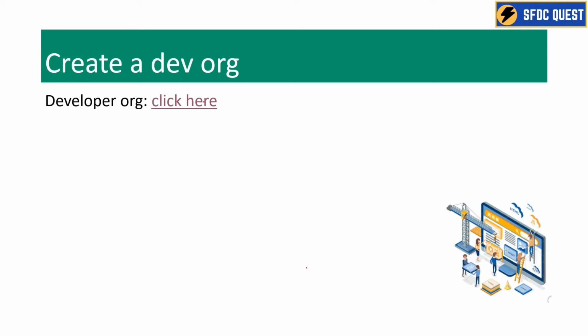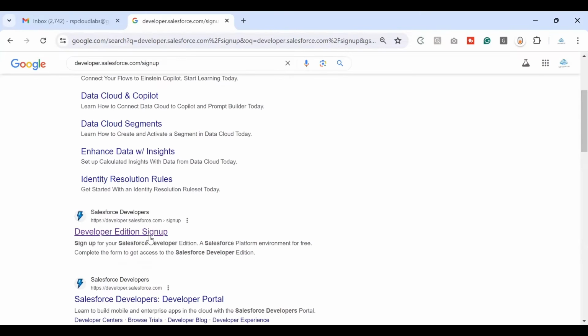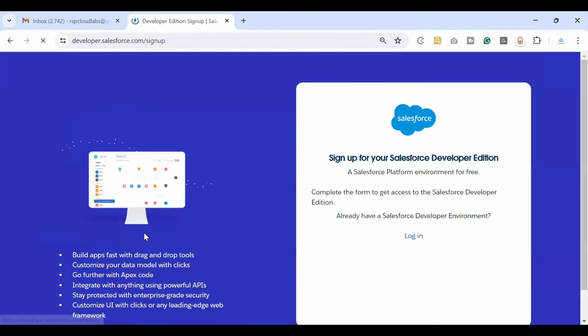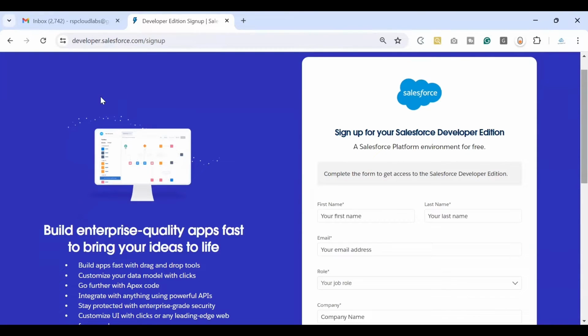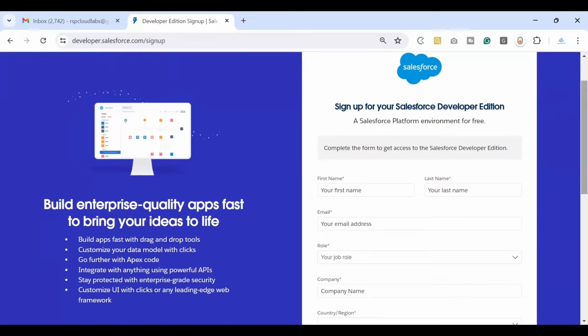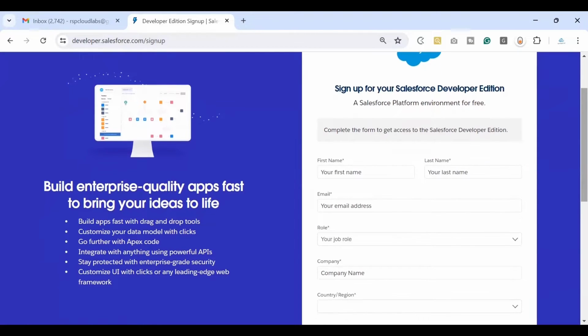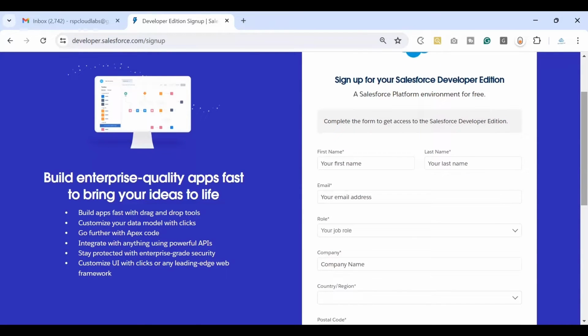Let's open this link. I'm switching to the screen. You can either use that link or simply search developer edition org sign up, and you will be presented with the screen. developer.salesforce.com/signup is the URL that you can use, or simply you can use the Google search engine to land onto this page. So what do we have here?